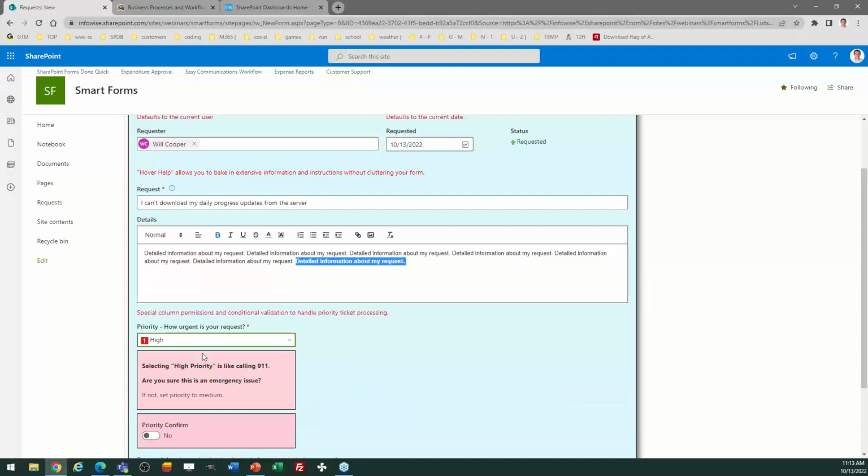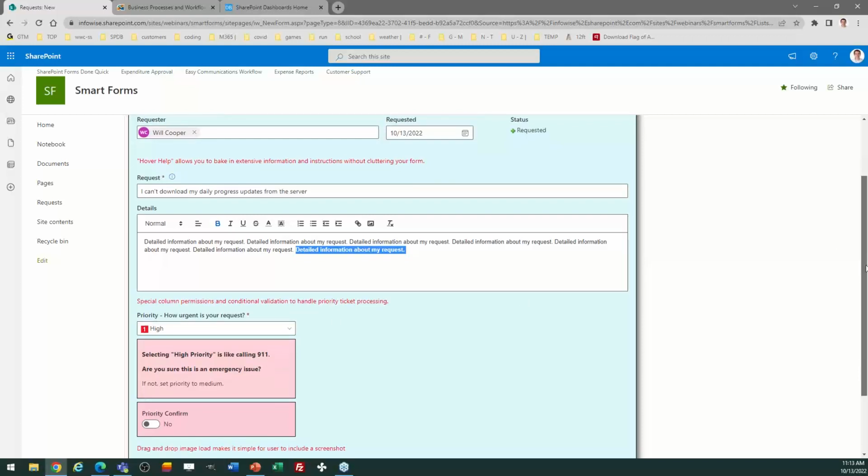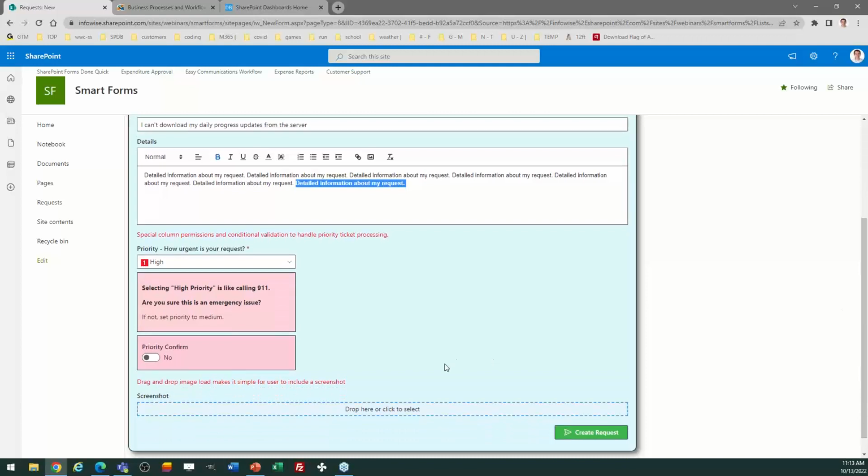So what are they going to do? They're going to pick high. Well, it doesn't really help us a lot if everybody just puts in high priority requests, right? We want to know, is it really a higher priority request? So we kind of have to give them a little nudge and say, you sure about that? So I put a special message and I said, selecting high priority is like calling 911. Are you sure this is an emergency? If not, set the priority meter. So I gave them a little prompt about that, so they'd say, I'm not sure. And maybe they try to save it after that.